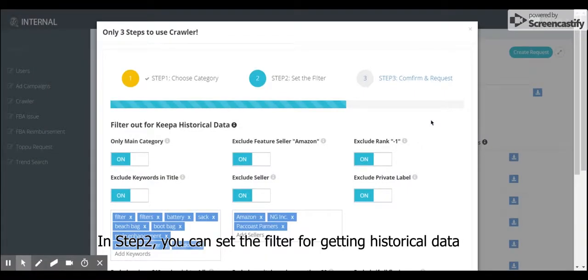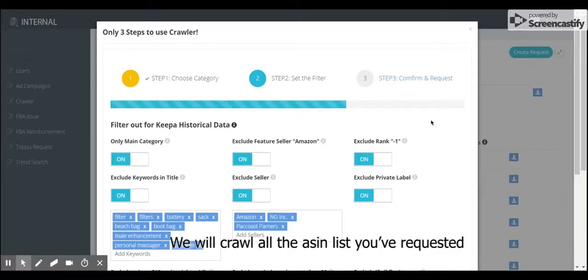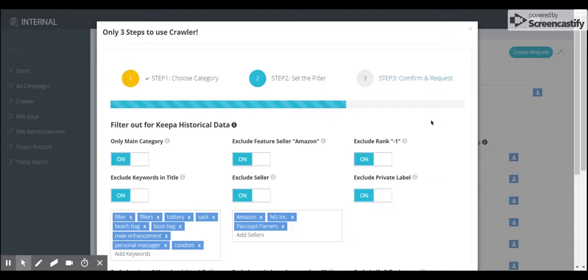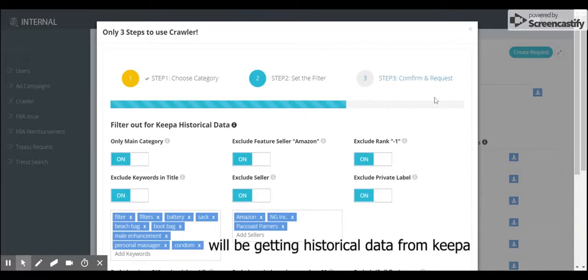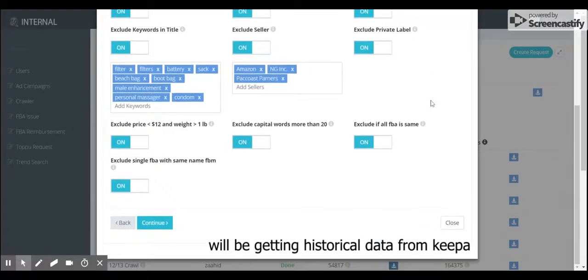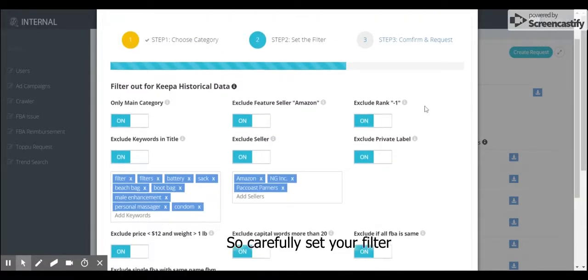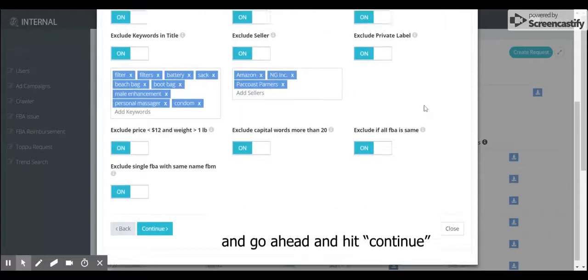In step 2, you can set the filter for getting historical data. We will crawl all the ASIN list you've requested, but not the historical data. Only the ASINs that get filtered out from your criteria here will be getting historical data from Keepa. So carefully set the filter and go ahead and hit continue.